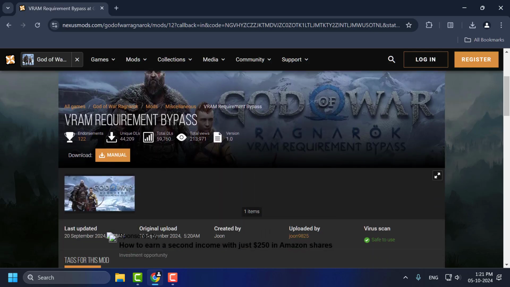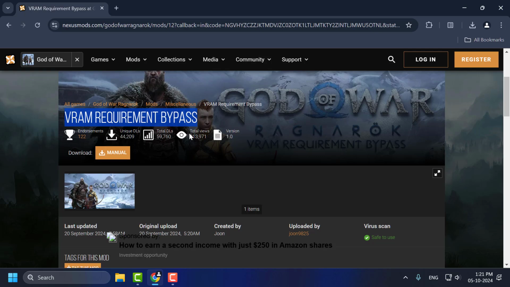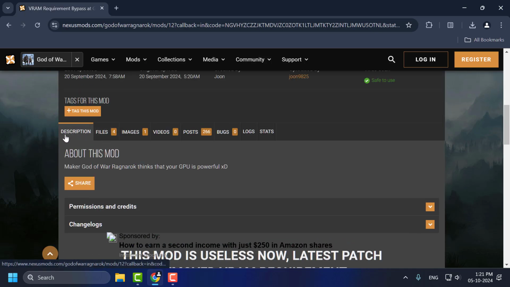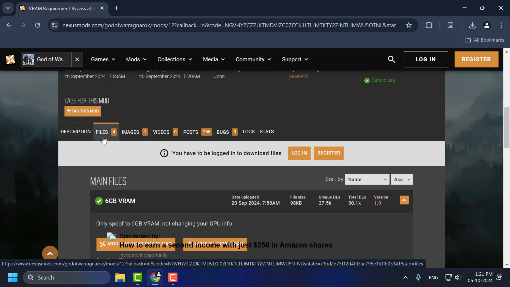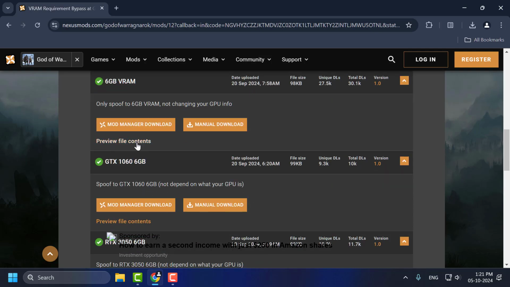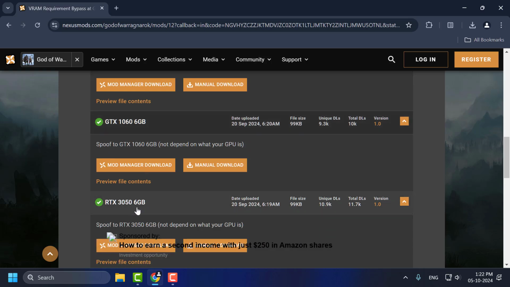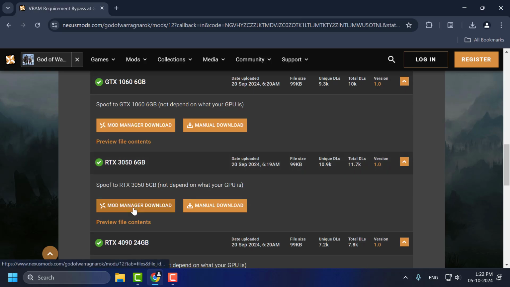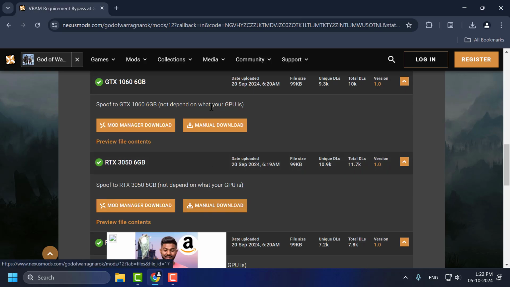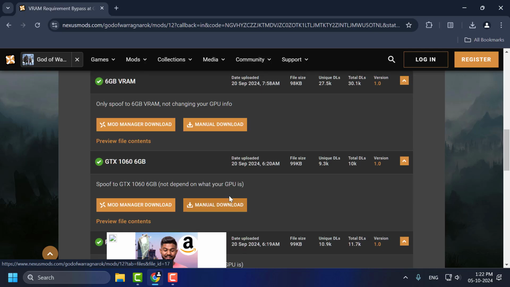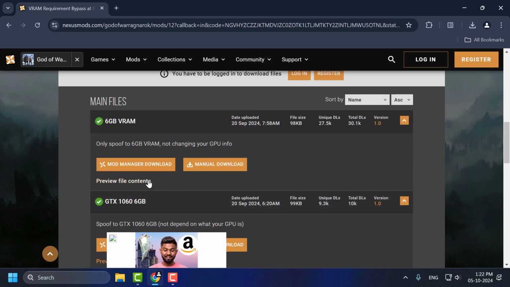Just need to scroll down. VRAM recommend bypass. Just scroll down under description, select files. Now under main files, if you have the GPU model GTX 1060 or RTX 3050, then you need to download it by selecting manual download. If you do not have this GPU model, then you just need to select 6 GB RAM under manual download.